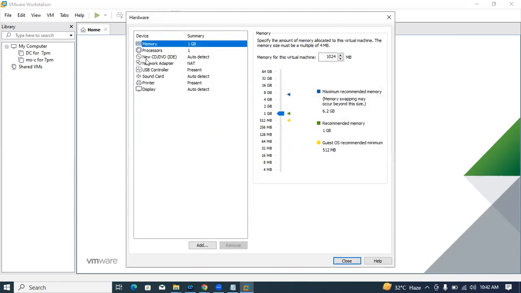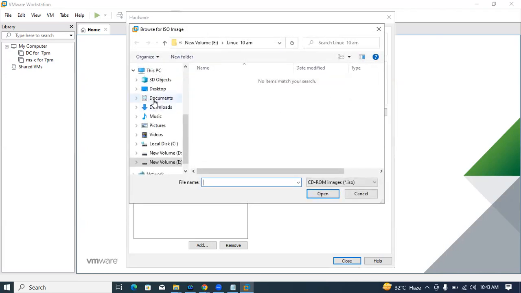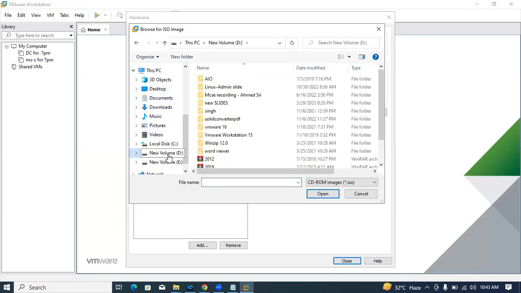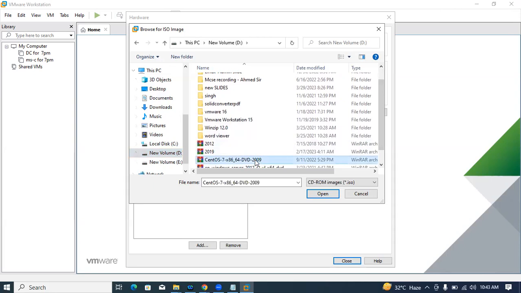For that, you have to select the CD/DVD. Are we doing the installation with a CD or DVD? No. Under the CD/DVD, you have the option use ISO image. So before you click on finish, click on customize hardware. Now click on the CD/DVD. Under that, go to the option use ISO image. Then browse. Go to where you kept the downloaded file. I copied it into the D drive, so you can see here my CentOS is in my D drive. Wherever you have kept it, browse and go there.